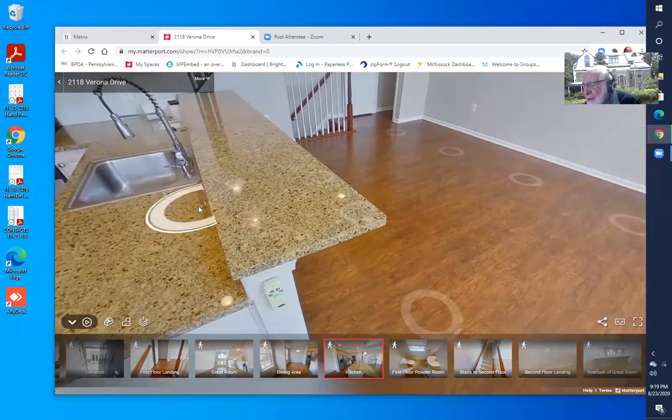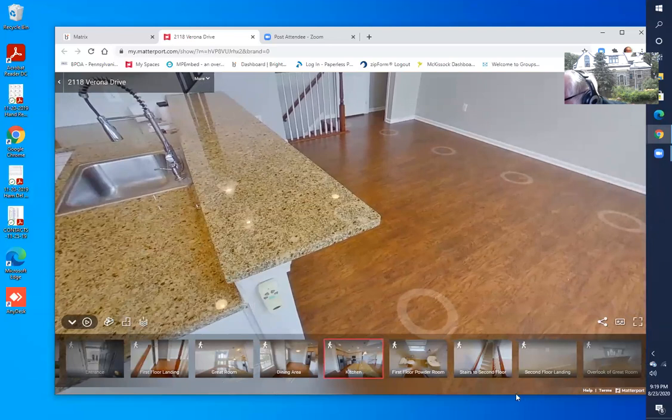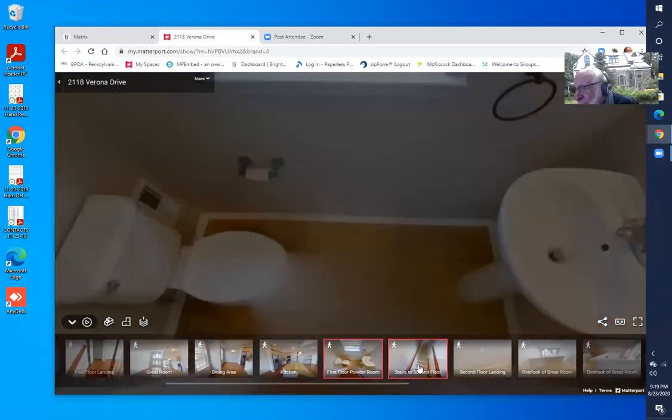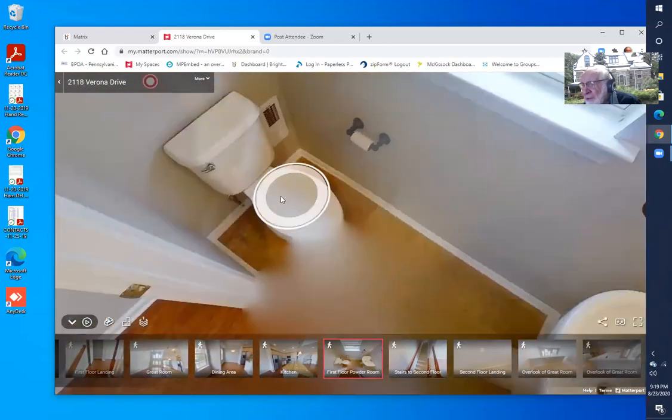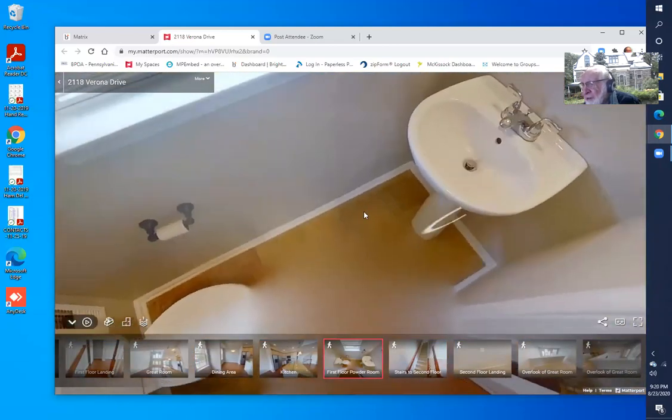Okay. So finish the kitchen, and now we're going to go around this counter and to the first floor powder room. And there's the powder room, and it's got a toilet and a sink.